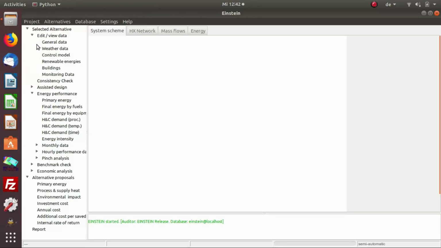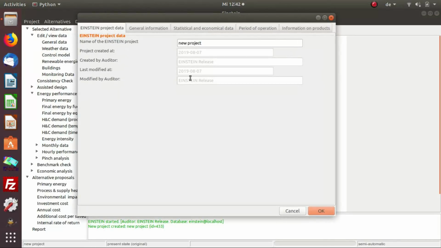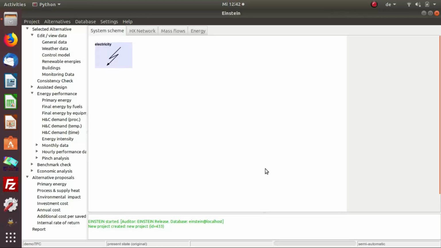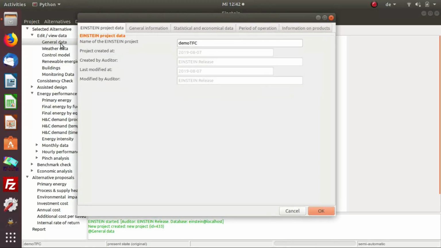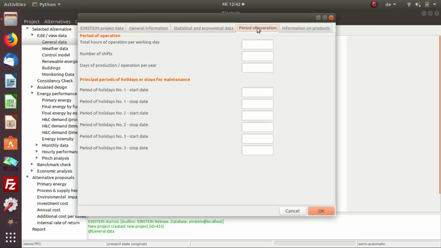Project, new, and we call it demoTFC. We will fill in some general data of the project. Period of operation. The company operates 12 hours a day in one shift during 365 days a year.